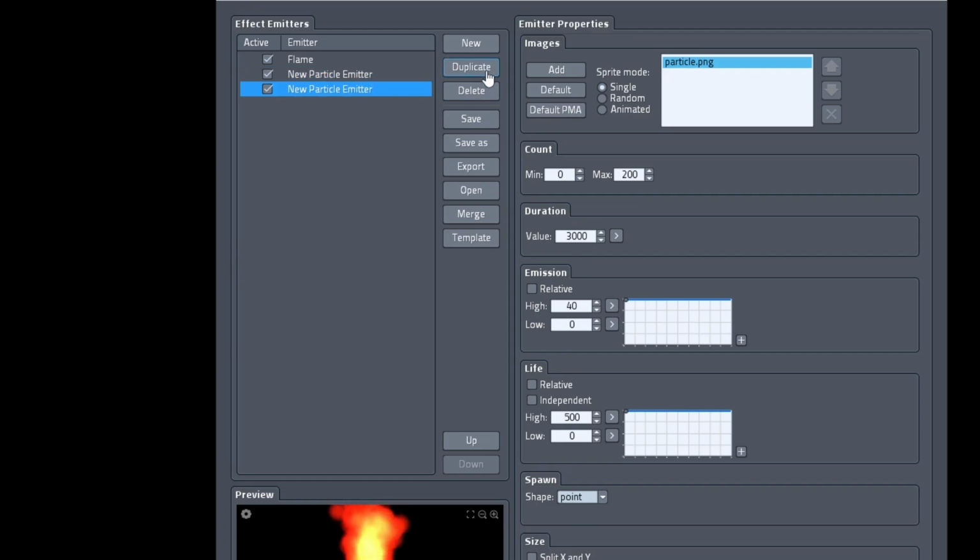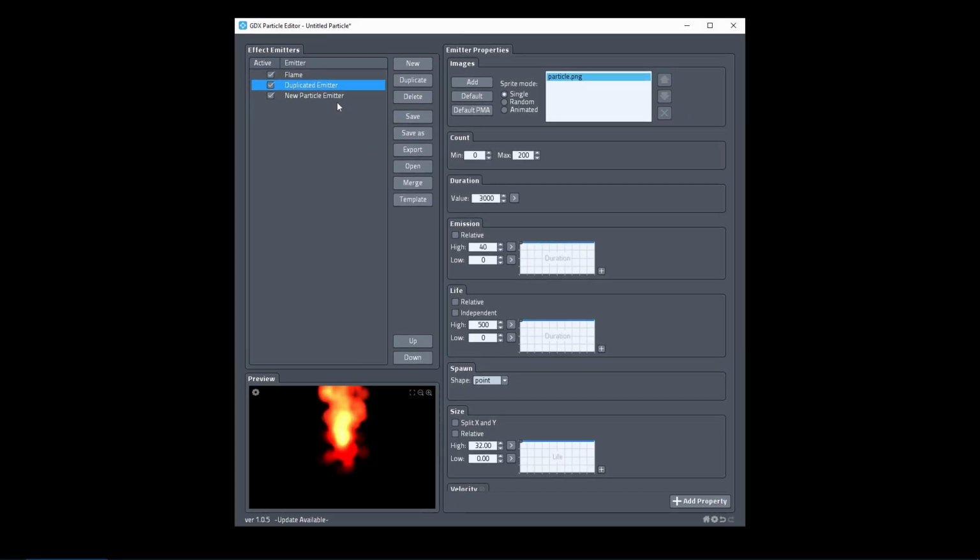The order of the emitters is important. The emitters at the top of the list are drawn first, and the rest get drawn on top of them. You can click the buttons to move the selected emitter up or down, or use drag and drop to rearrange them. To delete one, select an emitter and click the Delete button, or simply drag it off the list.